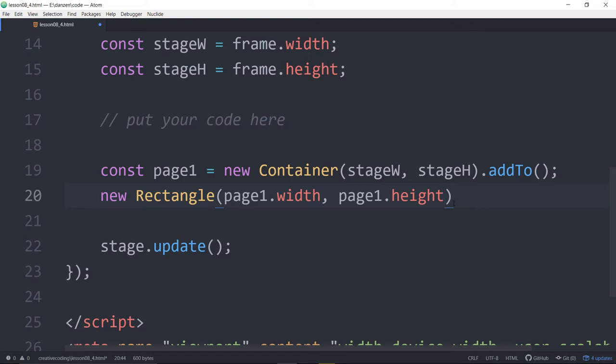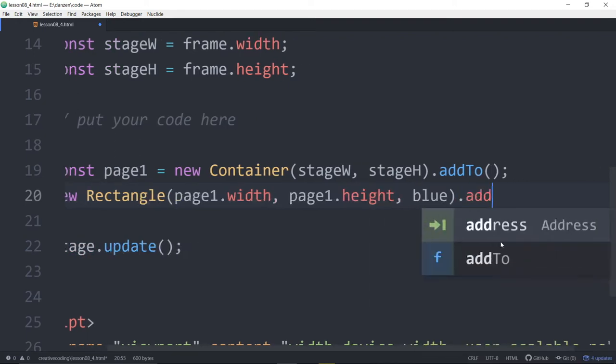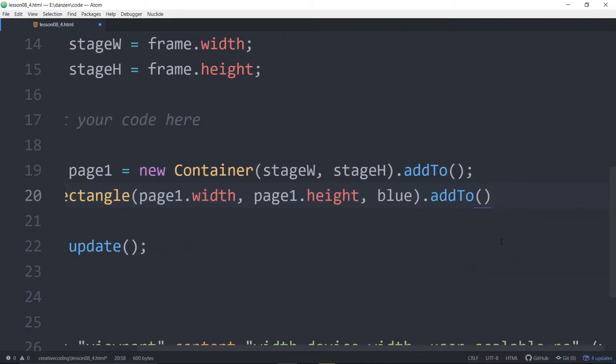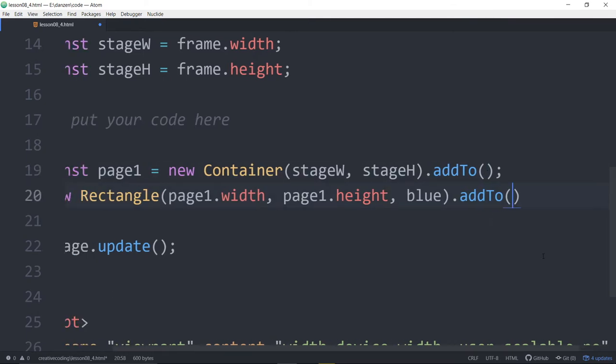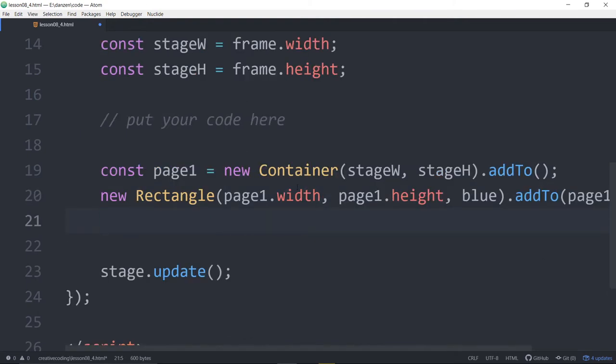All right, and where do we add this rectangle? Oh, let's make a color too. Blue. All righty. Blue, and we will say dot add to, not the stage, not like we did before, not just the default stage, but we're adding to page one. That's important. We want to put everything that we make here on page one.